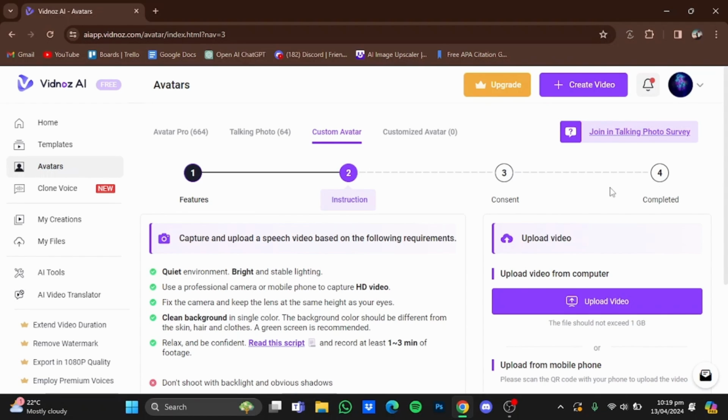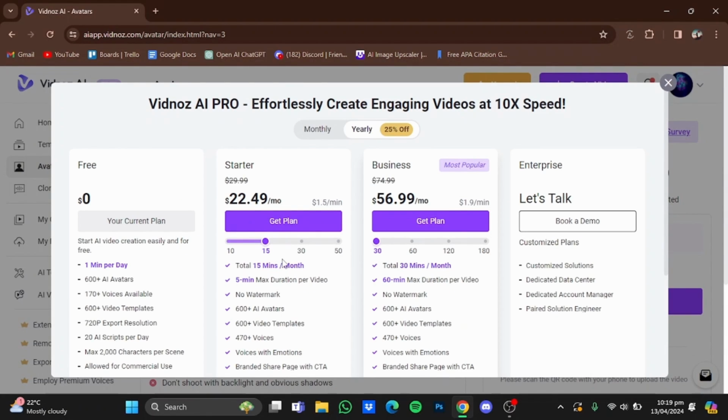Now you can also upgrade your plan for better features by just clicking on this upgrade window right here, and you can get a plan according to your needs and desires.